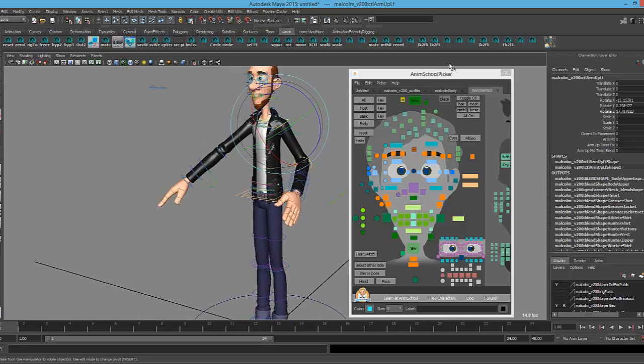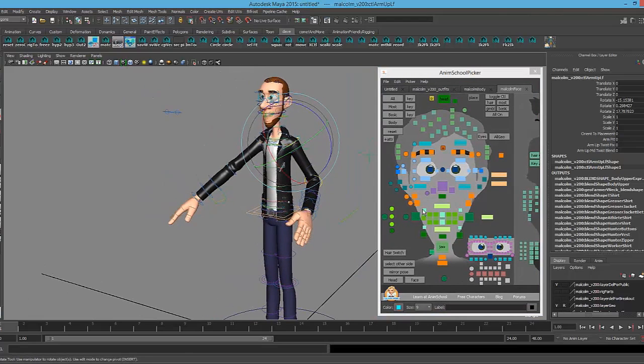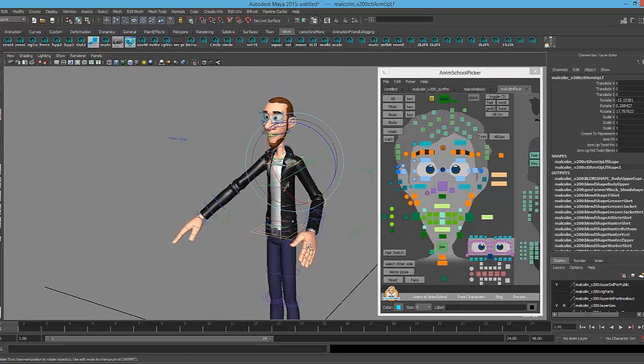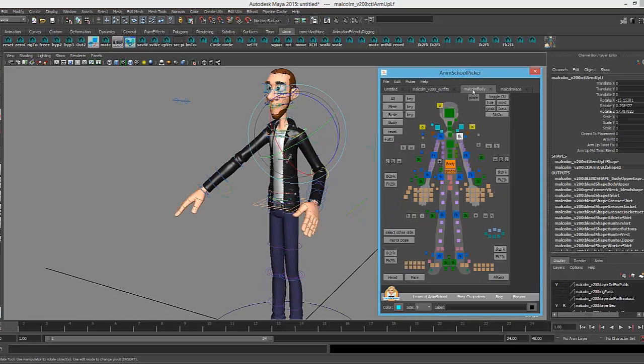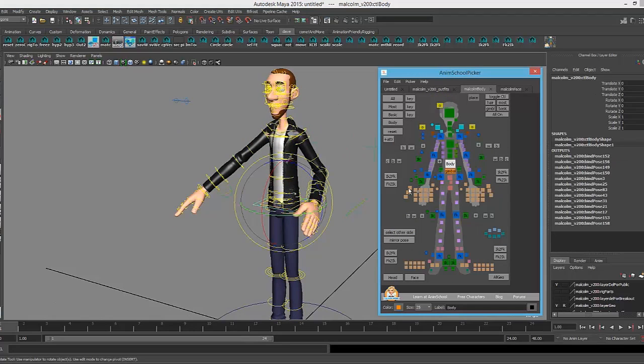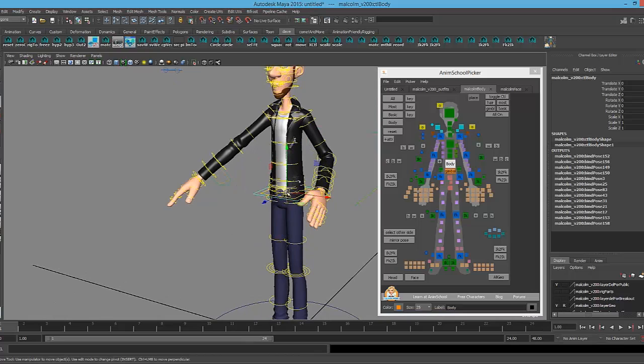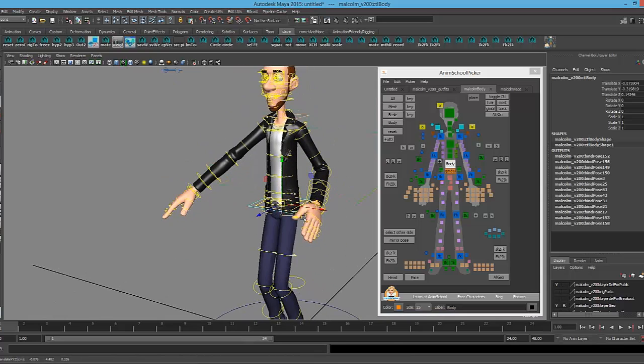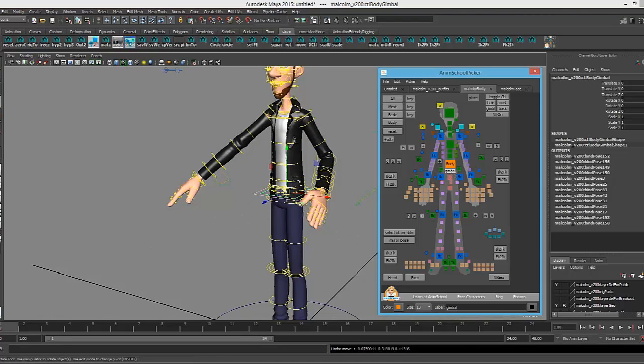So once we have the picker up and running, it's really easy to then manipulate the character. The main thing you want to animate first is this thing called body, and that's sort of his center of gravity, right? And then we have a gimbal below that.